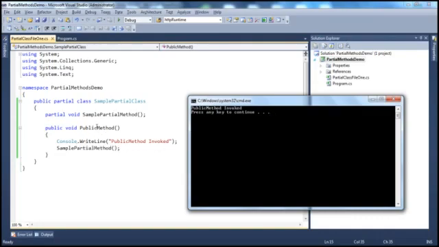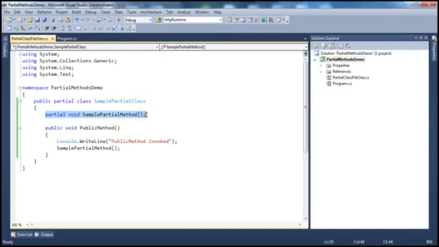Now, if you look at this partial method, it doesn't have an implementation. So since it doesn't have an implementation, what is the compiler going to do? It's going to ignore this definition. Okay, it ignores the signature, and it also ignores the call to that partial method. That's why we don't get a compiler error. And at runtime, it ignores both of them, and we only get that message on the screen.